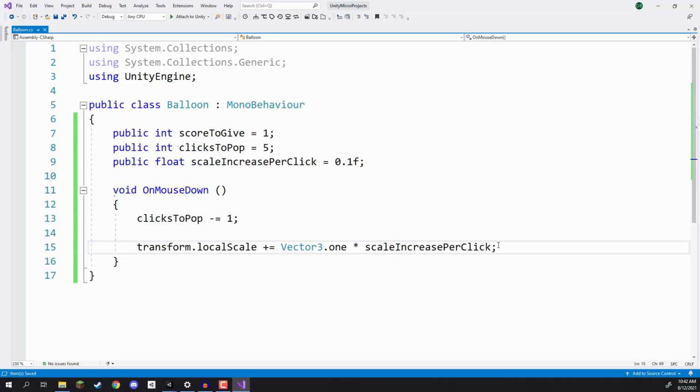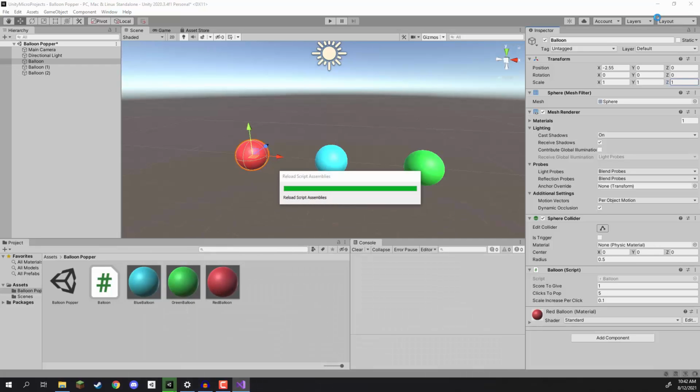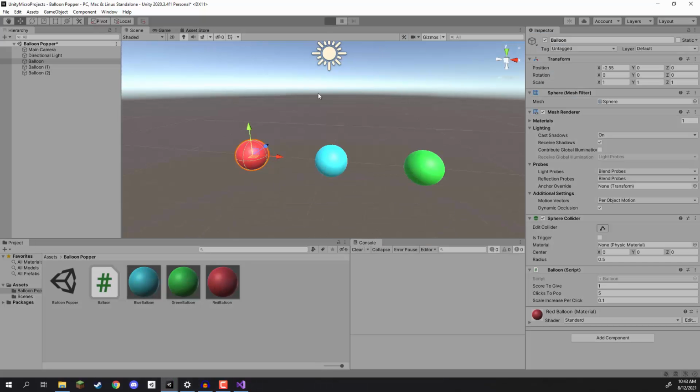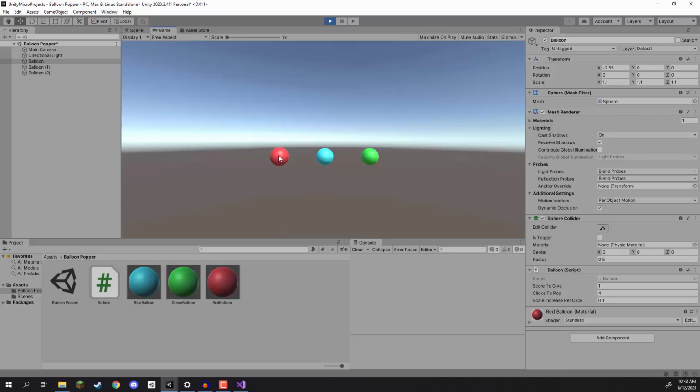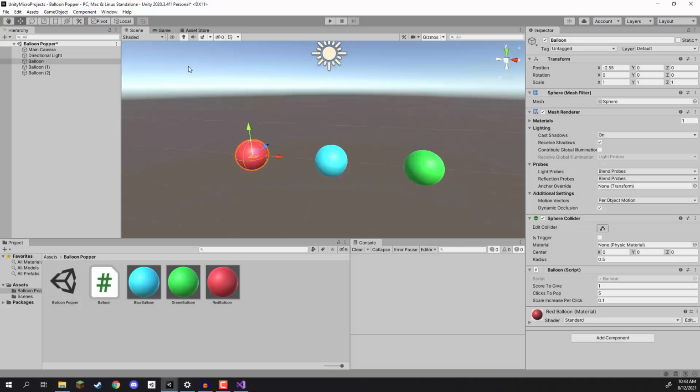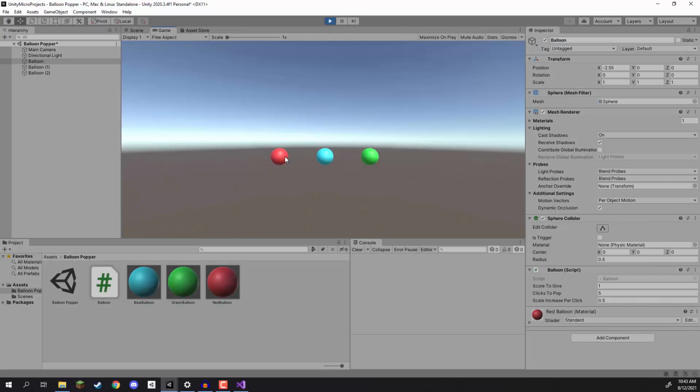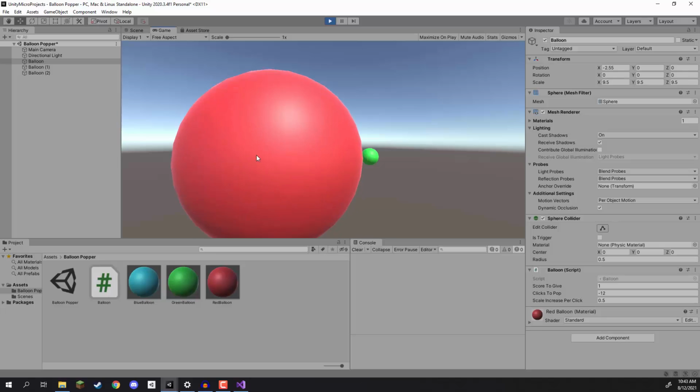So let's save this script, return to Unity, and test it out. Let's press play, and if we click on a balloon, you should see, there we go. I'm clicking on it, and we can make it as big as we want. If we stop playing and click on the balloon, let's change the scale increase per click from 0.1 to 0.5. Let's make it a bit bigger. We'll press play. And now if I click on it, you'll see that it is increasing at a much larger scale. If we look over at the top right corner, you'll see the scale variable is at 5 right now. I click on it, 5.5, 6, 6.5, and it keeps on getting bigger.